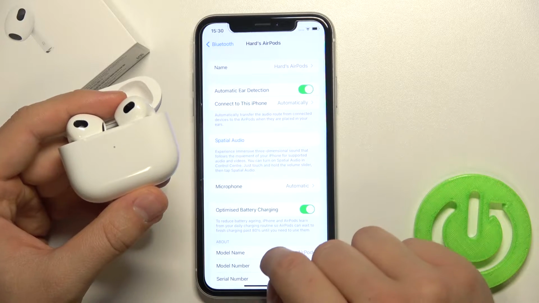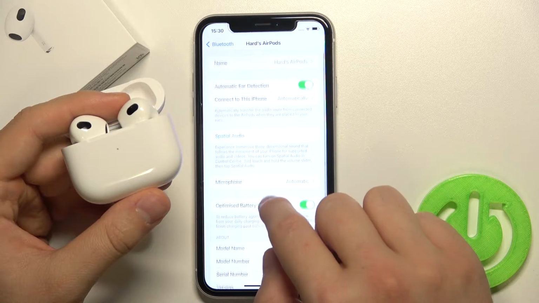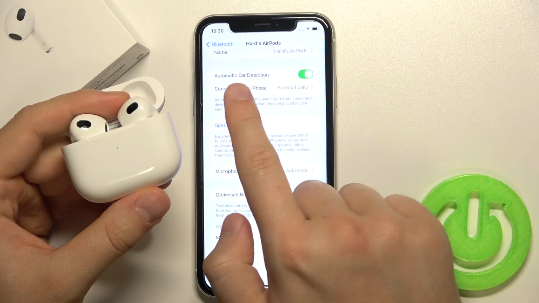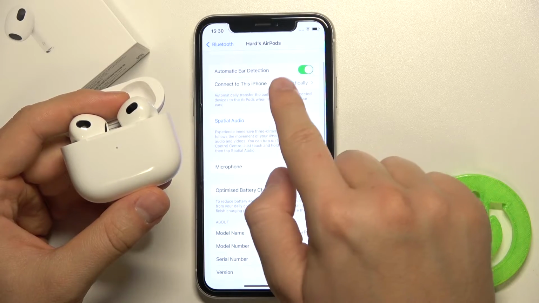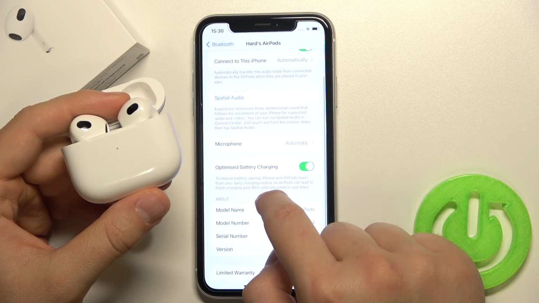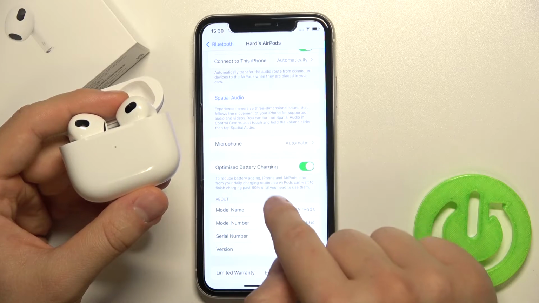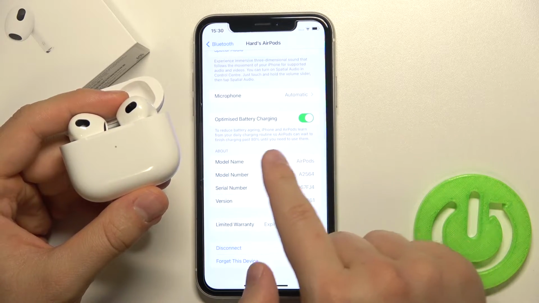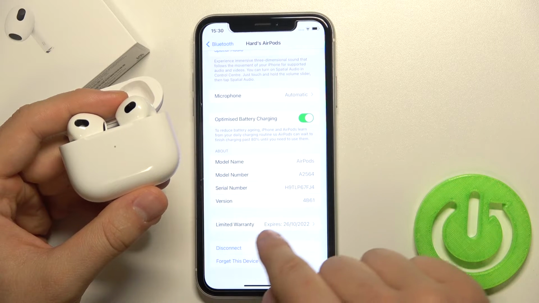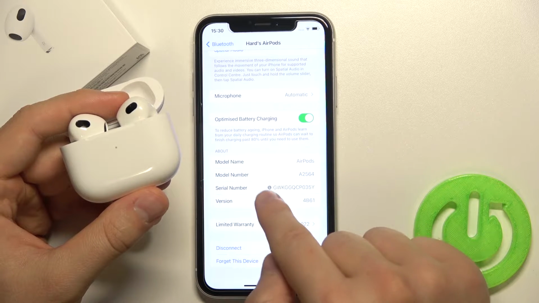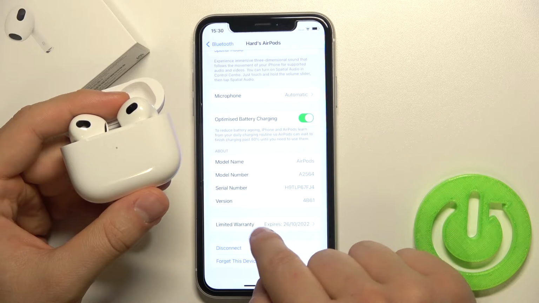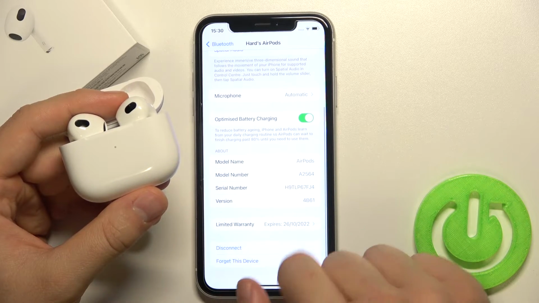And here we are. As you can see, you can find here a lot of options, like for example, you can rename, you can activate or deactivate automatic ear detection. You can also switch this option to connect to this iPhone automatically. You can use the spatial audio, set up microphone, optimize battery charging, and take a look at things like, for example, the serial number, model, version, and also the warranty.